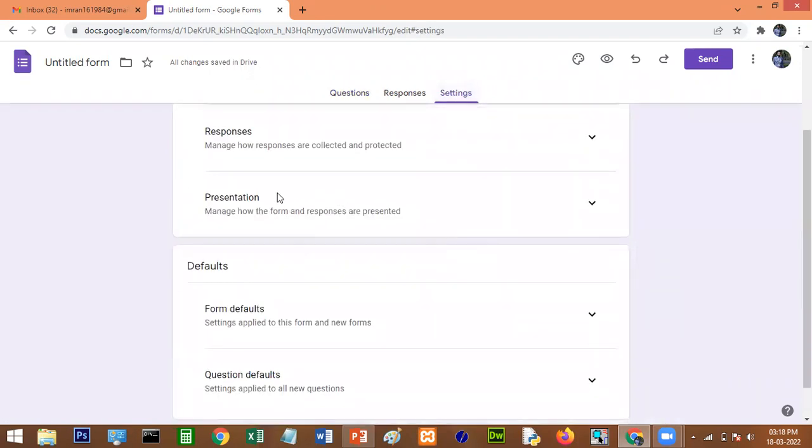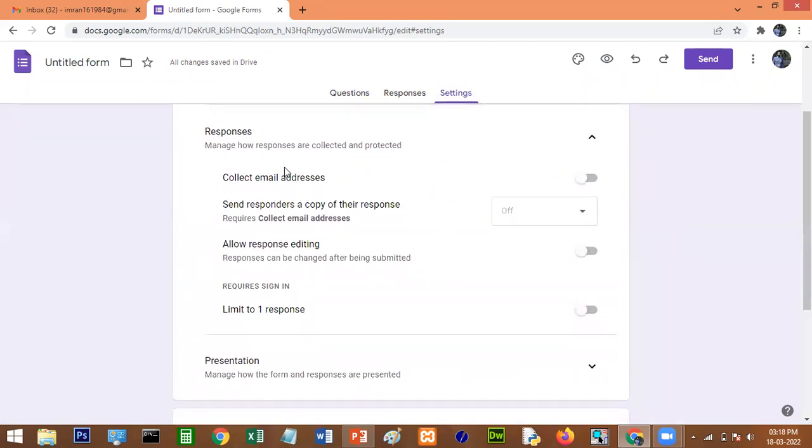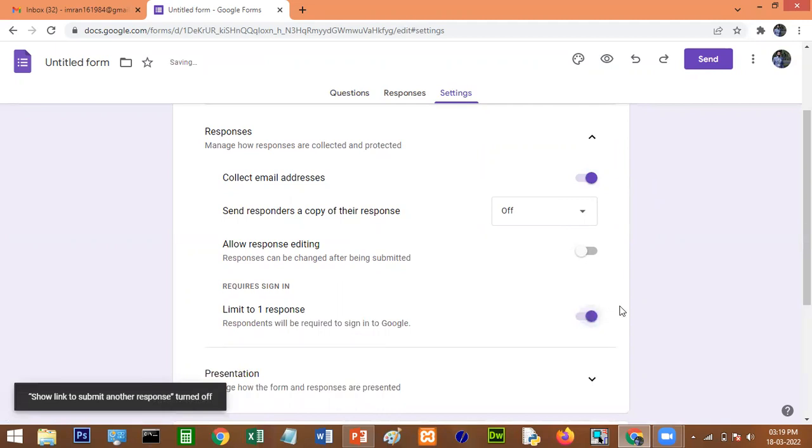In the settings, open the responses tab. In the responses, collect email ID. This is very important. You have to collect the email ID and limit to 1 response. We will set only 1 certificate for 1 user. Okay. After that, go to responses.